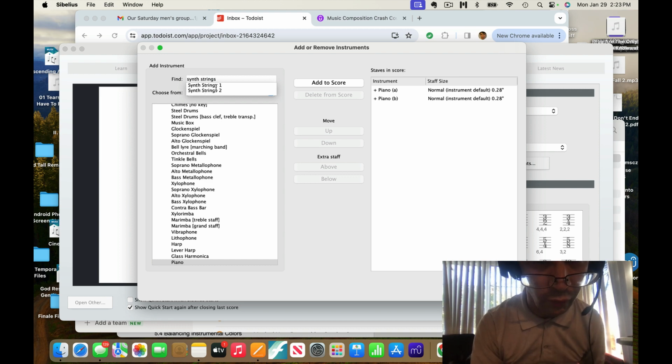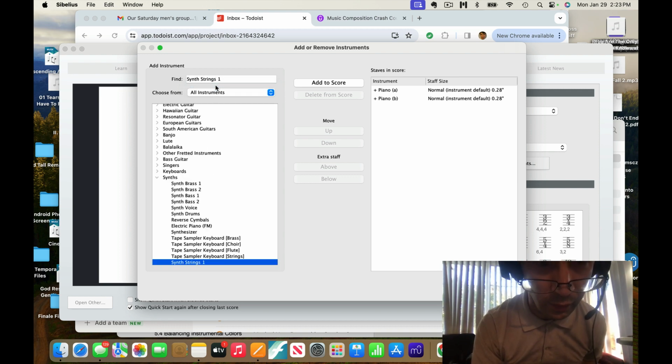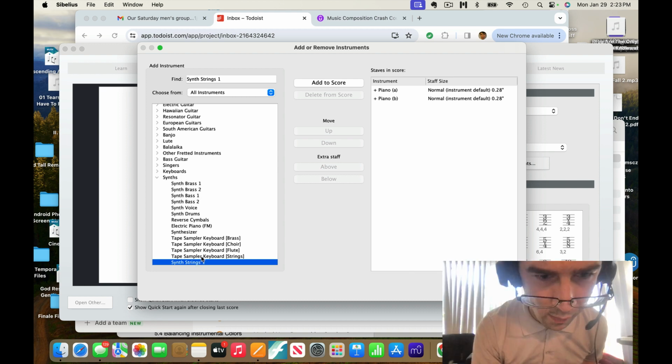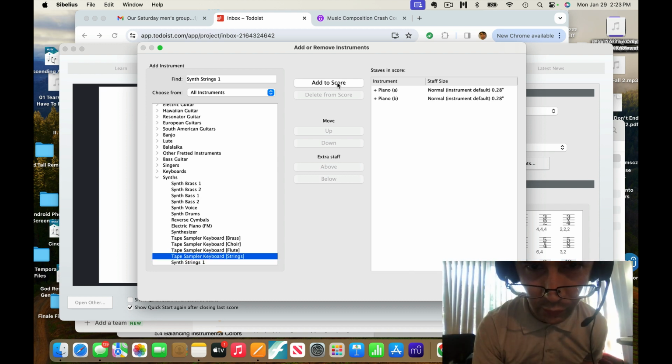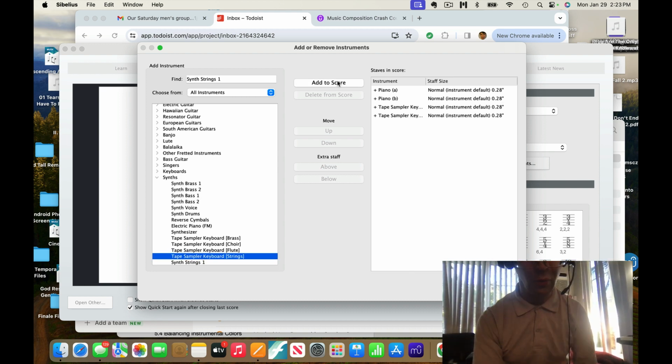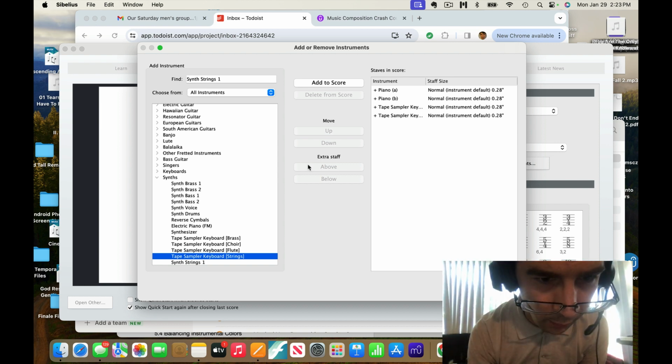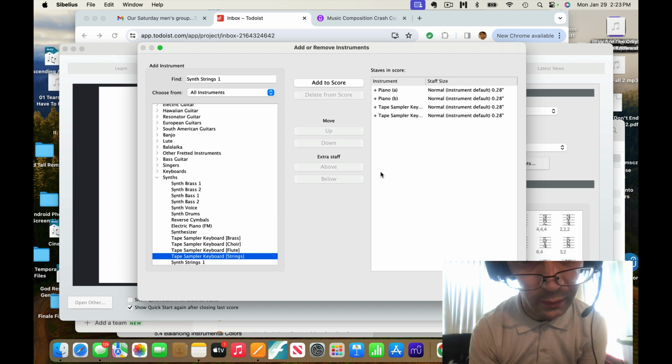You have synth strings 1 and 2. Okay, so you have that. And I'll just do a tape sampler keyboard. So that's how you do that in Sibelius.